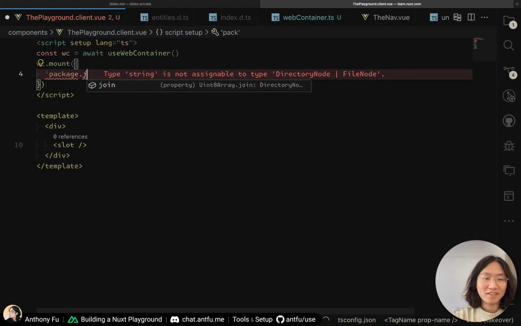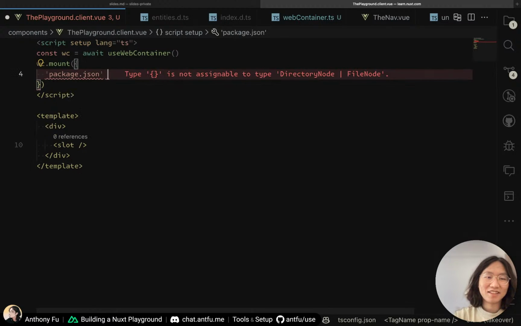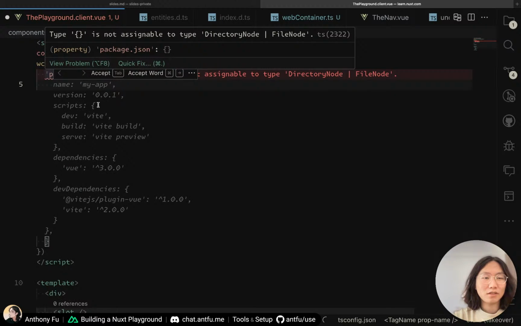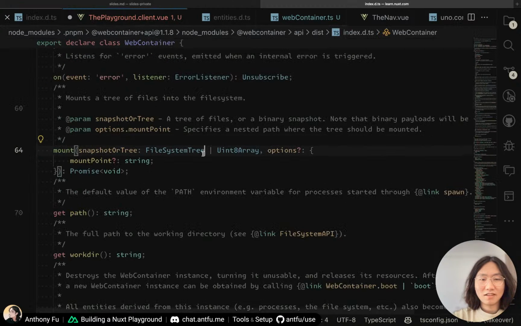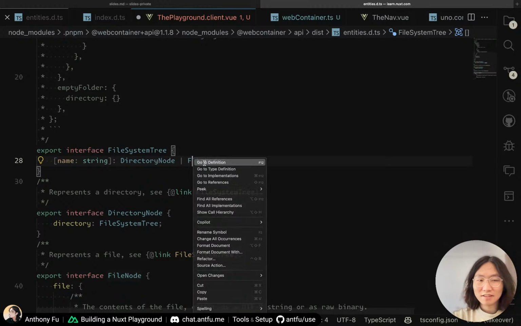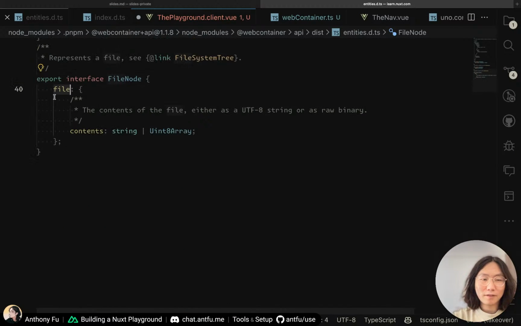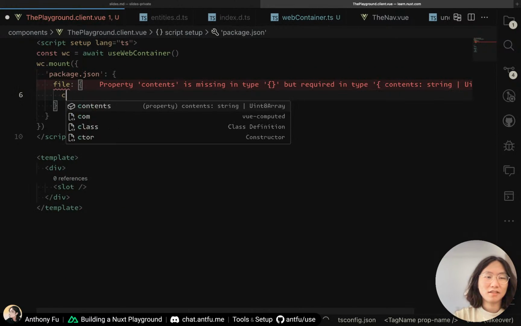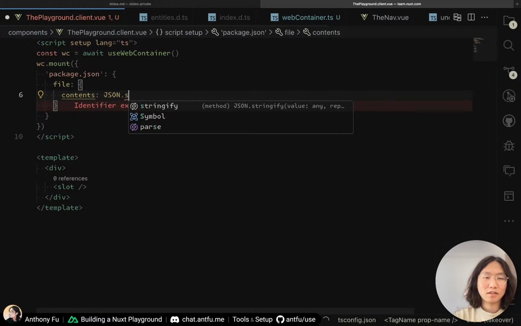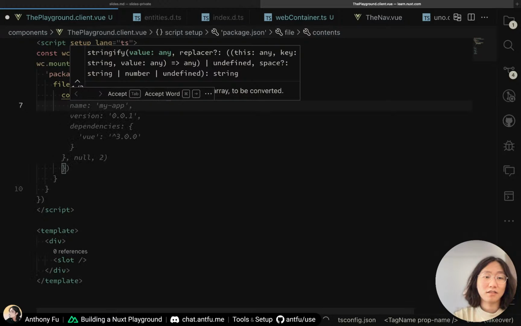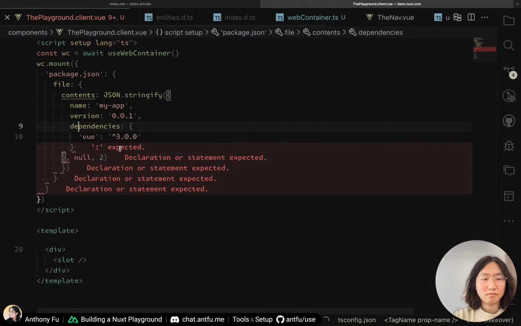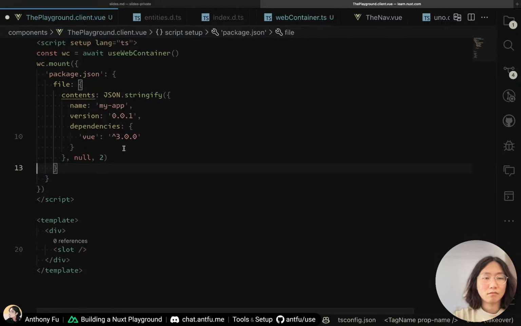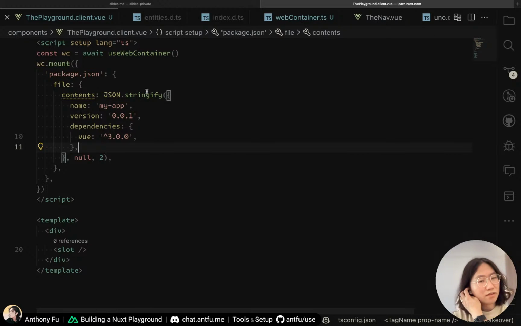Package the JSON, and then what's the type of it? Directory node, file node. Okay, I'm really new to this. So it's file contents. Okay. So its file contents will be string. All right. So here we can have the JSON here.